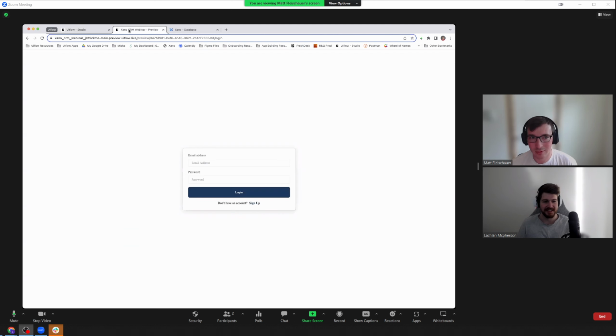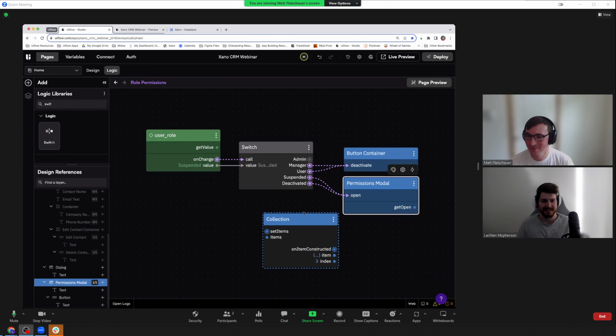Really like that switch functionality. Makes it so easy just to match those different items. Yeah, especially in conjunction with the enums, where there's a finite set, it makes it really easy to see which flows you want to have happen.